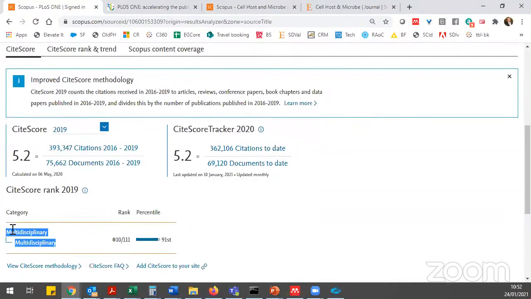This journal is classified as multidisciplinary. It publishes in different topics and it can only be compared to similar journals. And if I compare it to other multidisciplinary journals, there are 111 journals on Scopus, and this one ranks as number 10. If I divide 10 by 111, it almost gives me 9%, which means that this journal outranks 91% of the journals in the field, meaning that this is a Q1 journal. Q1 is 75 percentile to 100 percentile.